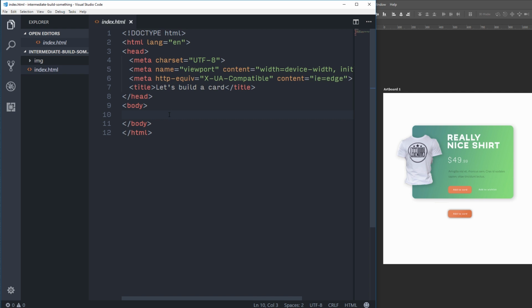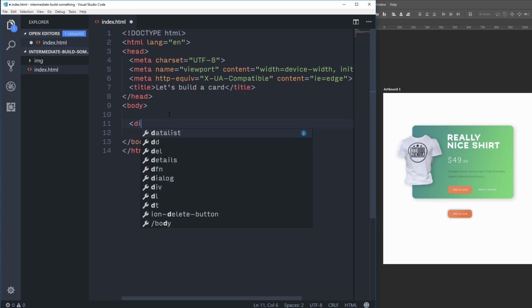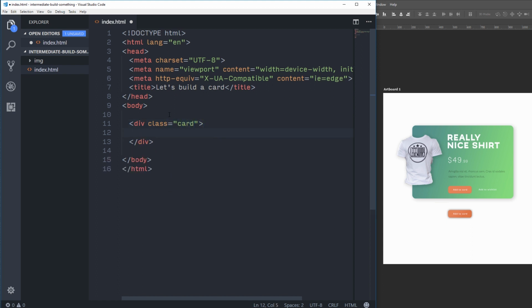So what are we going to do? All I'm worried about here is my card. So let's have a div class of card, and let's worry about what we're putting in here. If we look at the different pieces we have in here, I have my t-shirt on the side, I have my title, my price, a little description, a button, and another button over here that is an add to wish list, and this is the hover effect that I'd be going after.